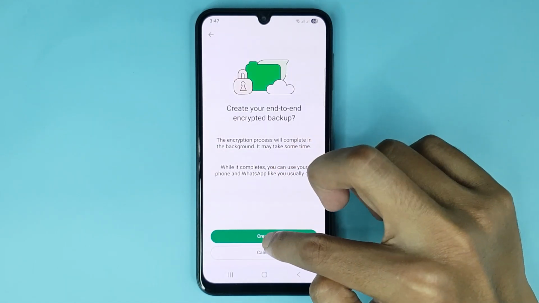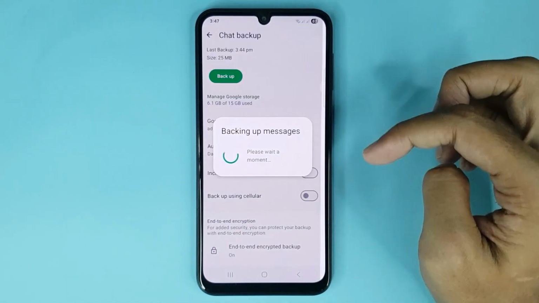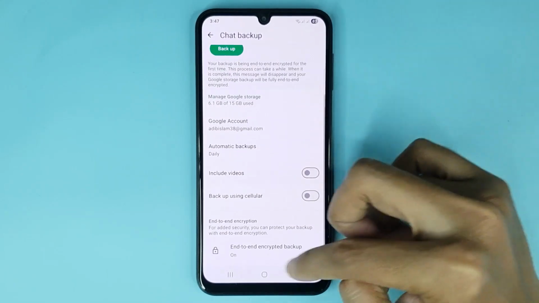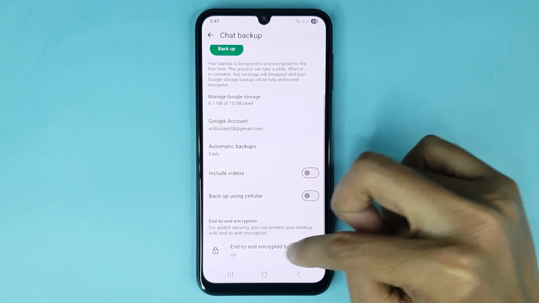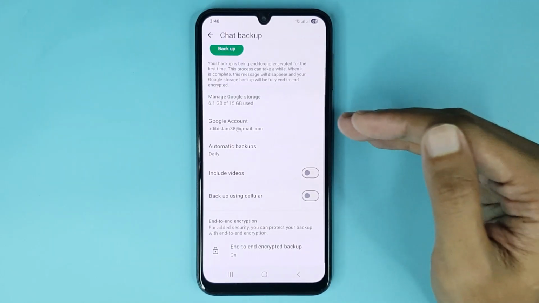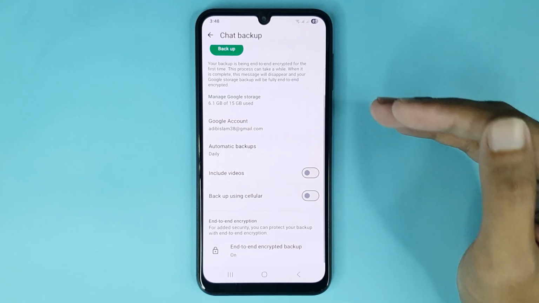Then tap on create, and you can see it's enabling. You can see it's almost done and the backup is complete, and you can see end-to-end encrypted backup is turned on. And that is how you can enable end-to-end encrypted chat backup on WhatsApp in your Android phone.